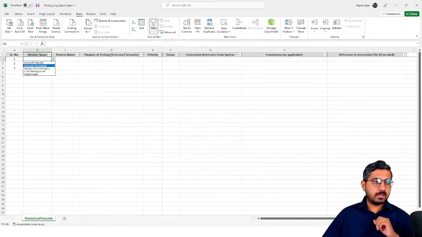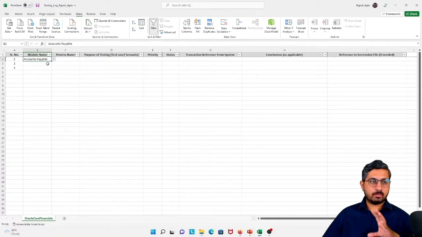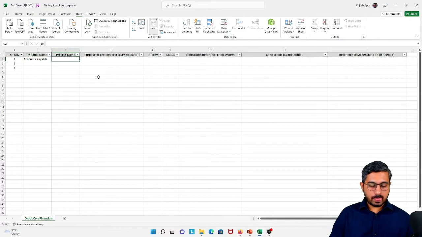So let's say that my vendor invoice processing is the process that comes under the module accounts payable. So I'll write that module name. Then the process is vendor invoice creation. And then I will need to think of certain scenarios.